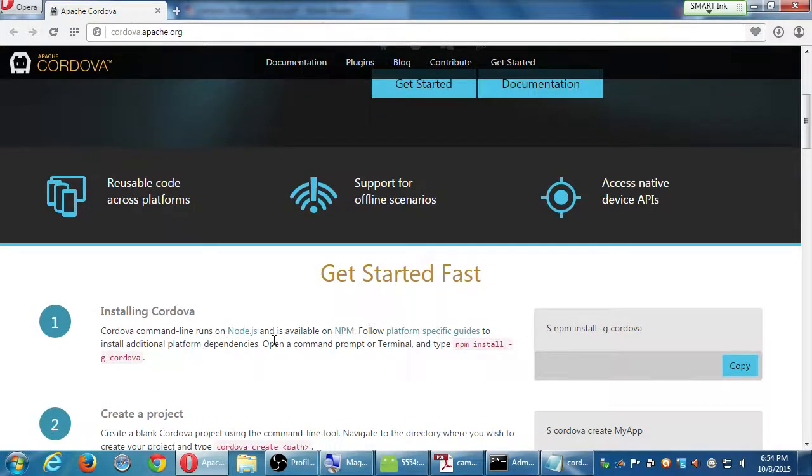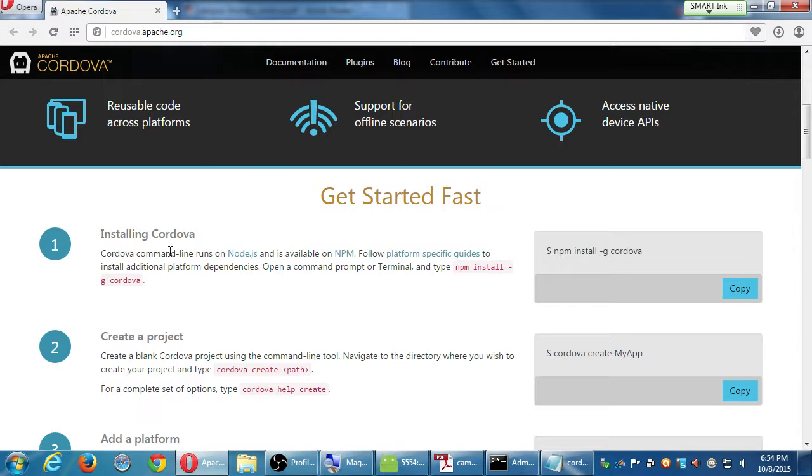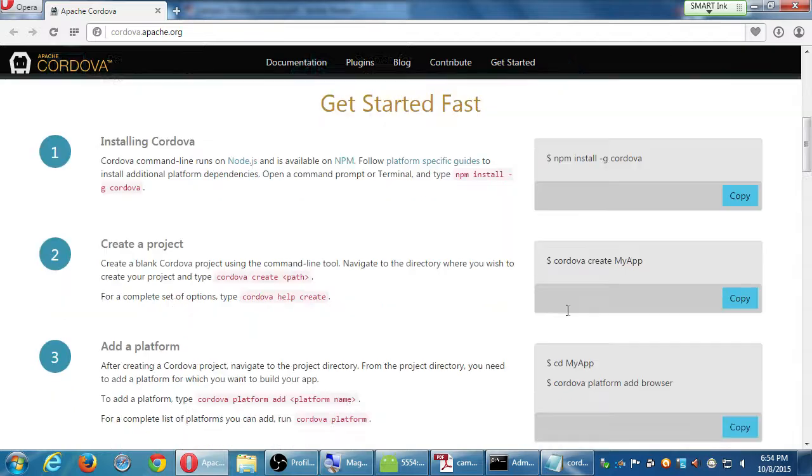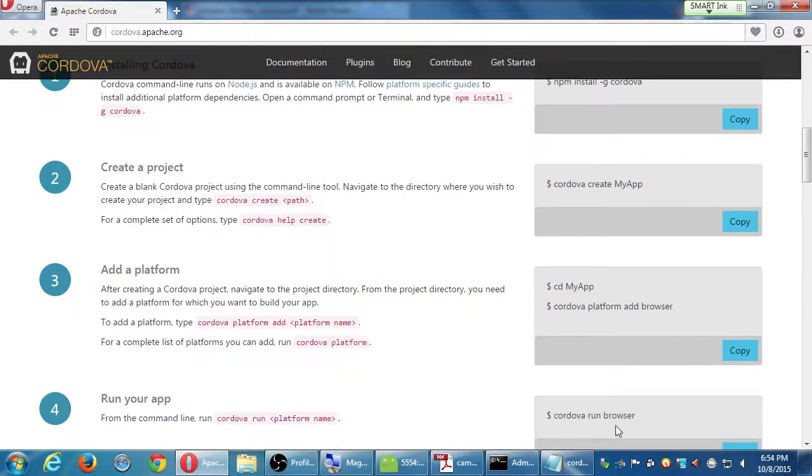How to use it? Well, it's already installed on our systems, but it's telling you you need to use Node.js, npm install cordova. It's done for us here. Create a project, cordova create myapp. That's what we did. But we did it a little bit more detailed in that we created the complete package and such. And then cordova platform add. Here they're saying add the browser. We added Android. So quick instructions: cordova run browser.